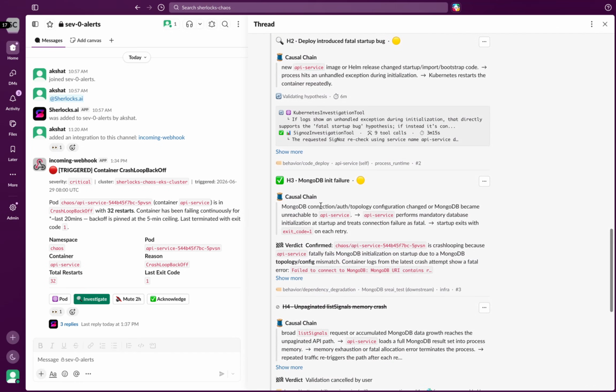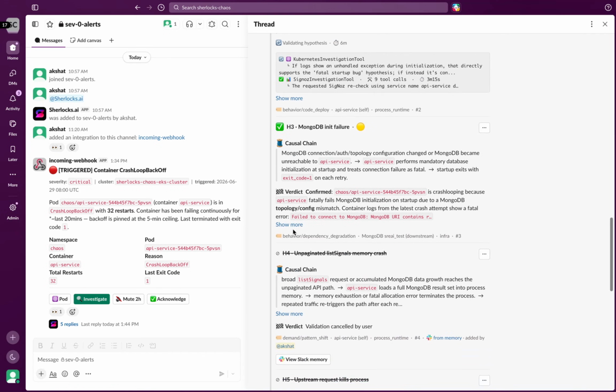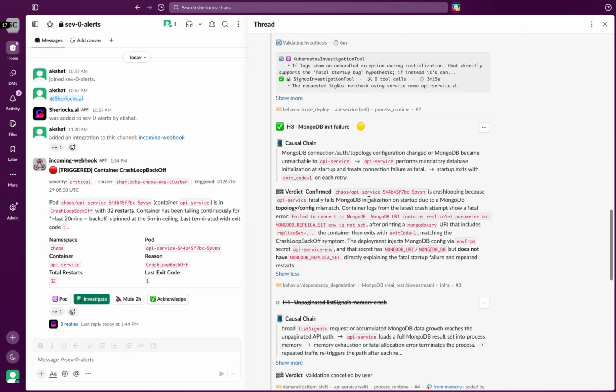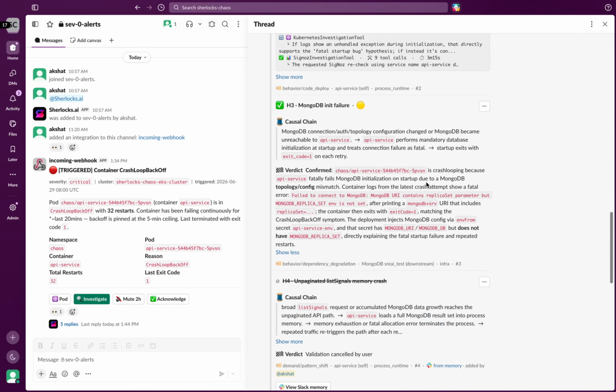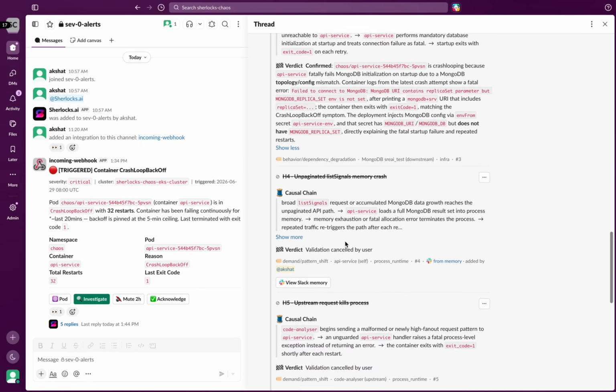If we see H3, it gives me MongoDB init failure. Now, how did it come up with the hypothesis that MongoDB init was a failure? It is because we had the infrastructure graph. We knew that one of the data interactions is a MongoDB for the API service, and hence it was able to do that. Here, if you see the verdict that is confirmed, it says the same: because of the topology we were able to figure out, but in the config there was a mismatch, that the MongoDB replica set env is not set, and that is why it is failing.